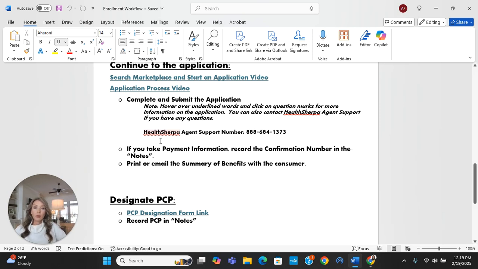Okay, so once you have completed the whole application, you've got them enrolled in a plan, then you're going to be asked about the payment information. And I know that's been a problem. We've talked to Blue Cross about it, and hopefully we're going to get some of those kinks worked out of that payment process and get it to where it's a little easier for us to take the payments.